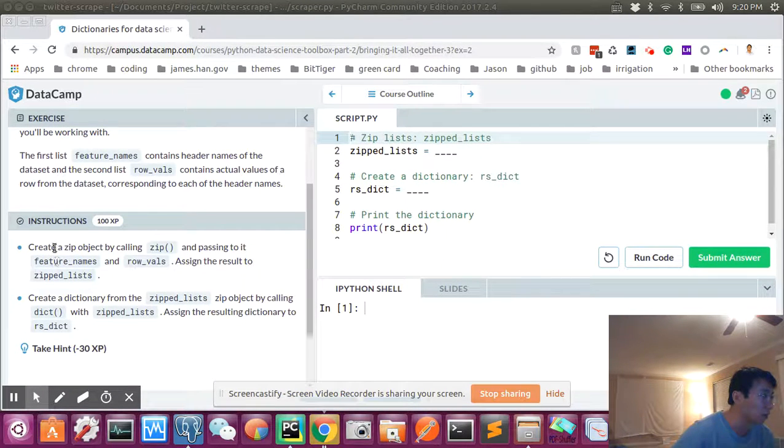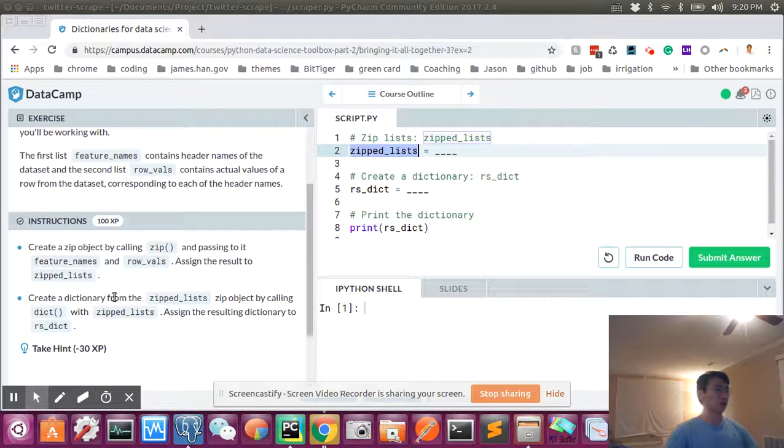So the instructions: create a zip object by calling zip, passing the feature names and the row values to it. The result is the zip list, which is over here. Then create a dictionary from the zipped object by calling dict with the zip list, and assign the resulting dictionary to rs_dict.